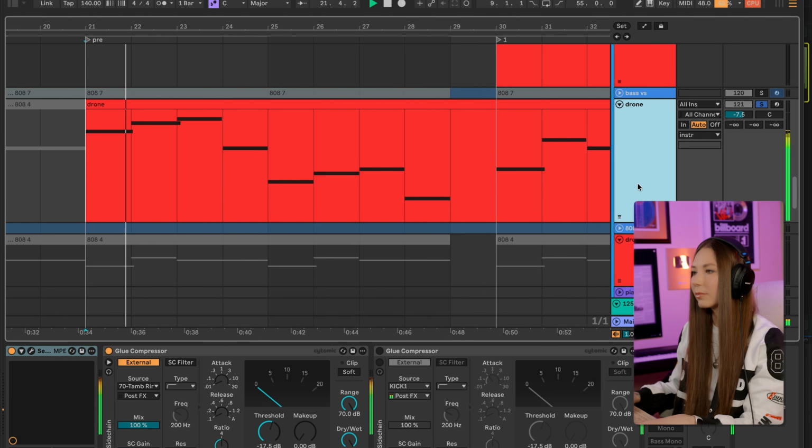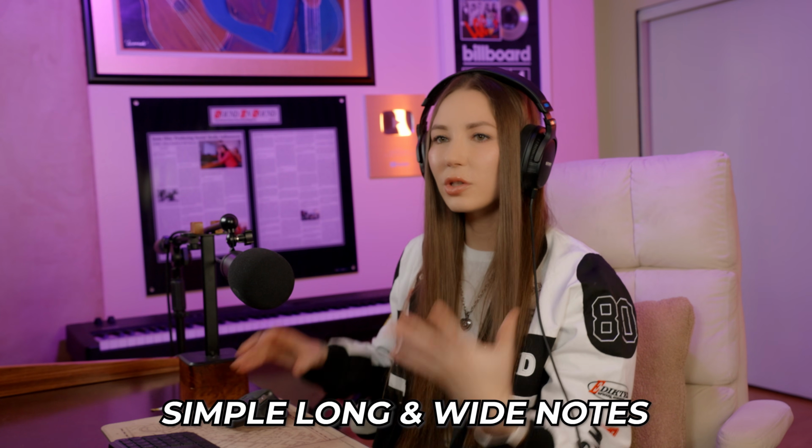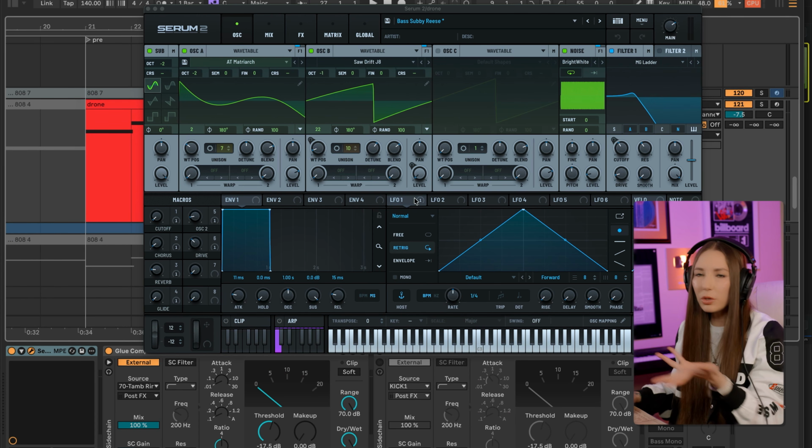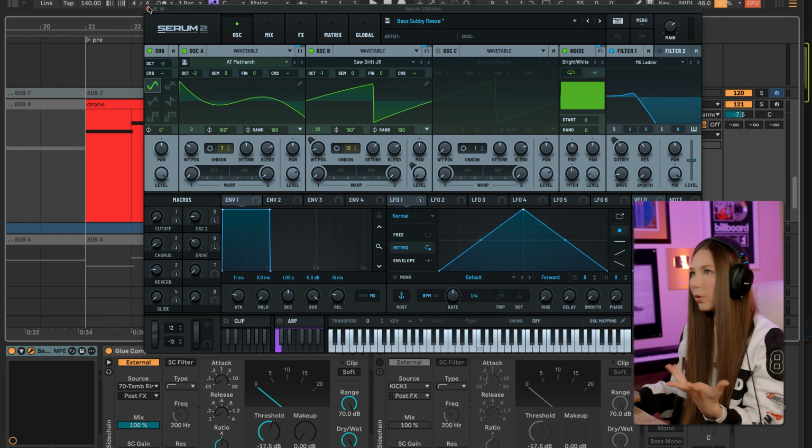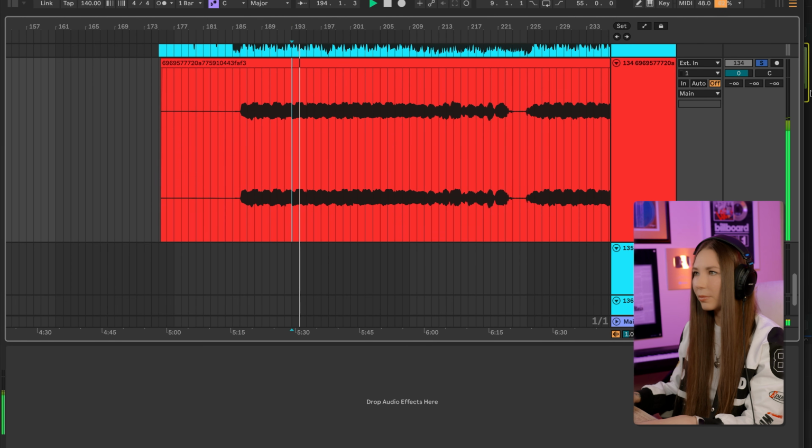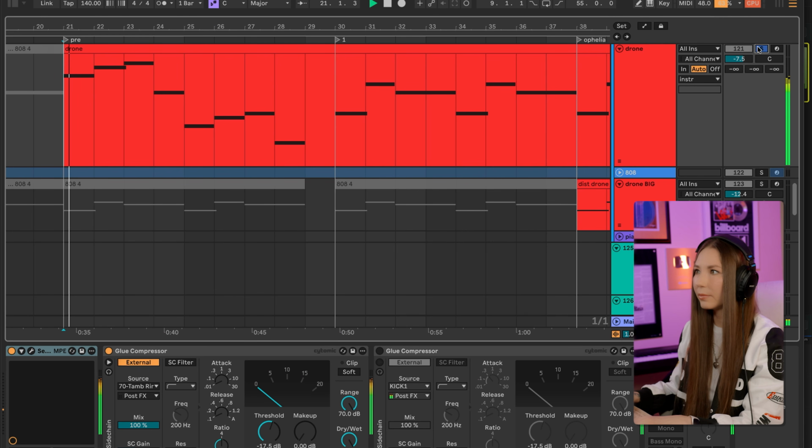And then of course we can't forget about our drone. So I did one right here. Simple long notes, wide sounding. And I'm also using Serum for this. It's a good instrument for many different types of synths. But I do think I came really close here. If you listen to this original bass from Taylor's song, sounds like that. And this is the one I did.